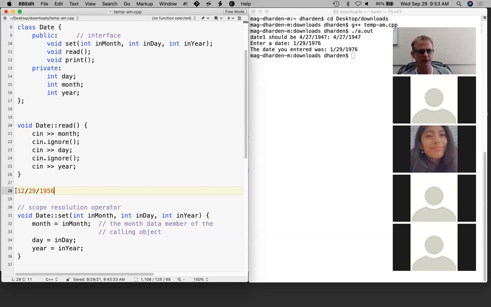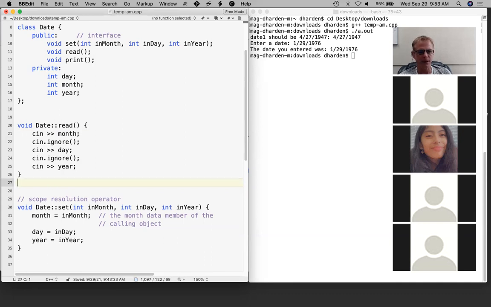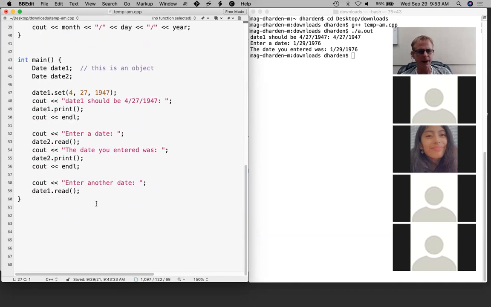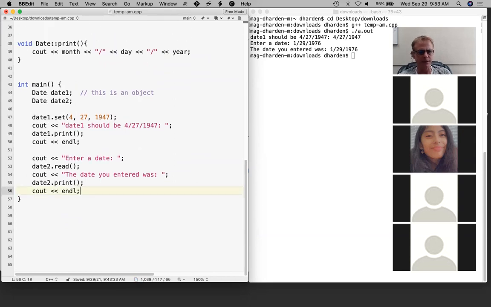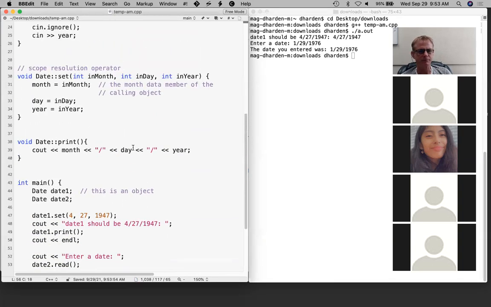Yes, okay, let's talk about scope resolution operator. Actually, I was going to do something for find down here, but let's not do that. Maybe we'll come back to it.